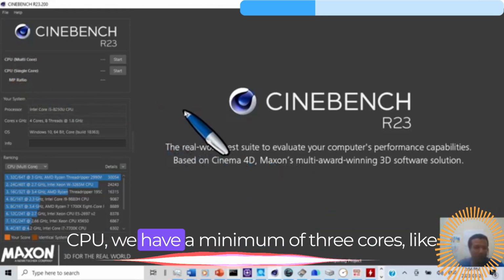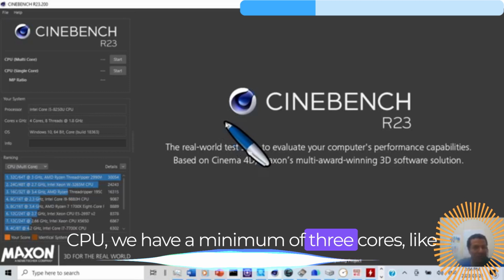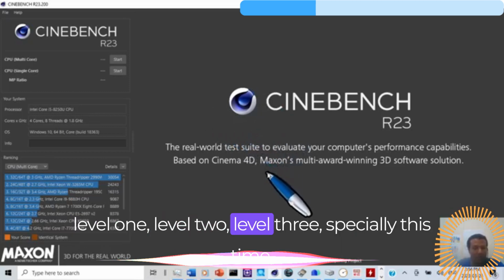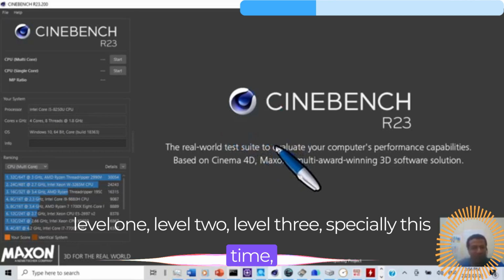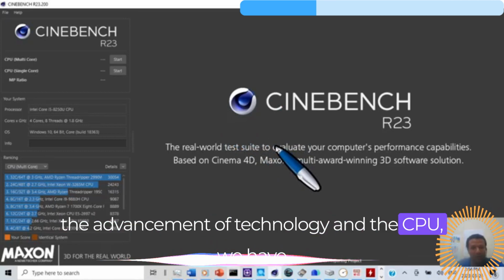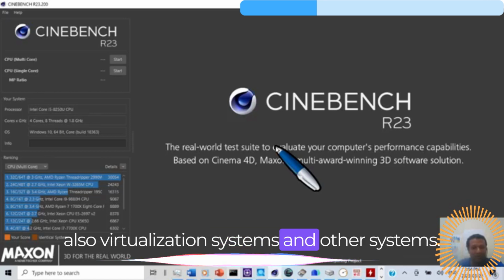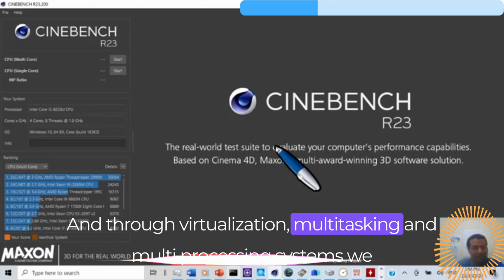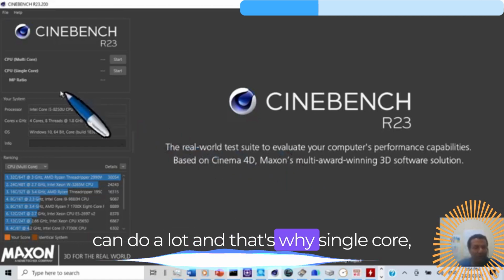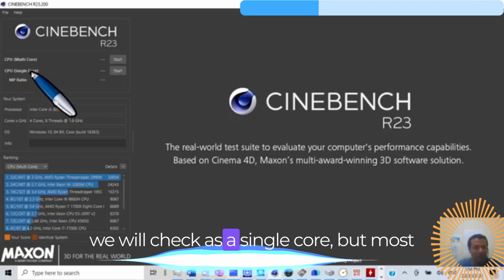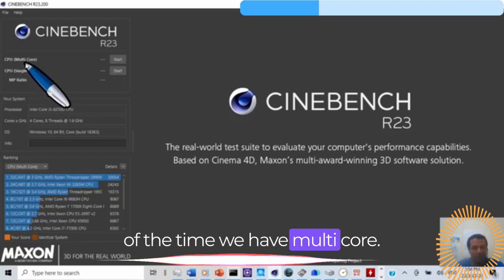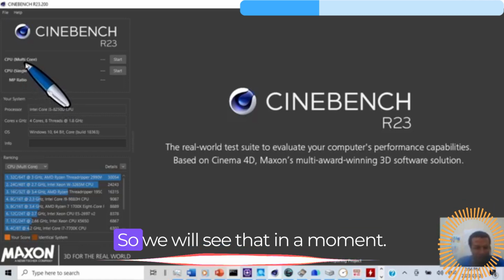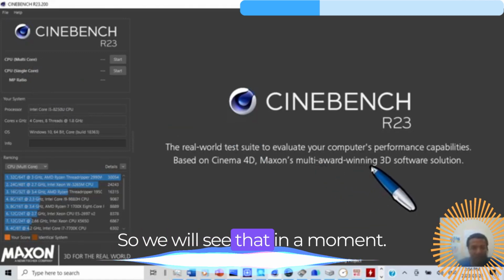As you know, our CPU has a minimum of 3 cache levels: level 1, level 2, level 3, especially this time. With the advancement of technology and the CPU, we also have virtualization systems and other systems that our operating system develops, and through virtualization, multitasking and multi-processing systems, we can do a lot. That's why we will check single core as a single core, but most of the time we have multi-core. So we will see that in a moment.